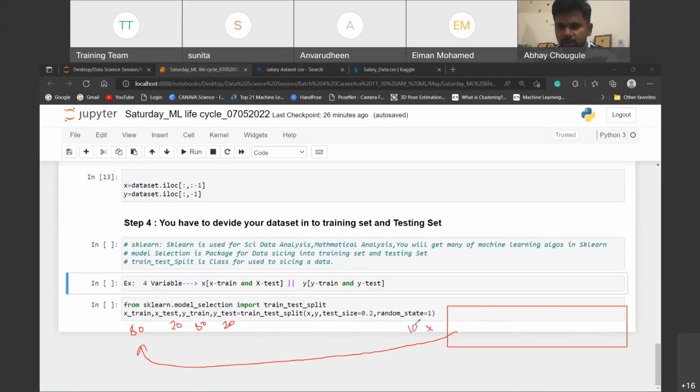Suppose this is a count of 100 in X. So how much is the 20%? That is an 80-20 split, no? If suppose data points are 100, then the data will go into the 80-20. So your X train will get 80% data, meaning 80 data points, but randomly. If I say random state equals 1, it will pass one after another. If you are passing 2, then randomly.